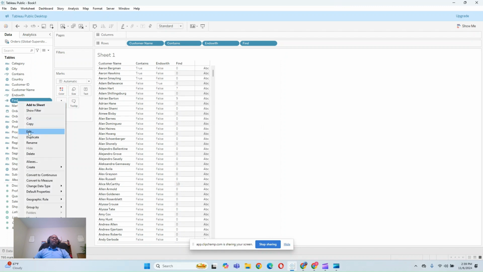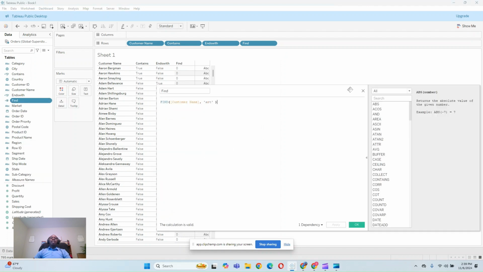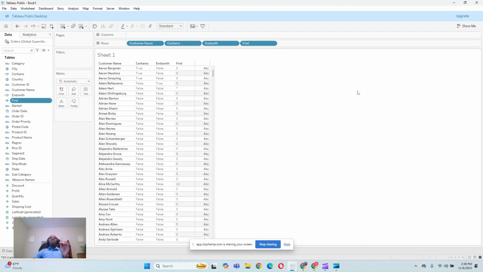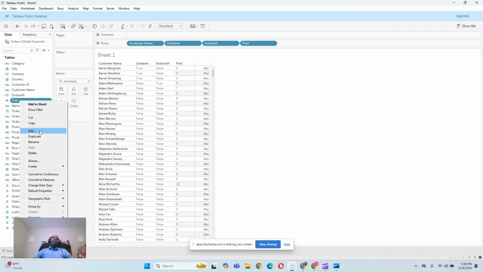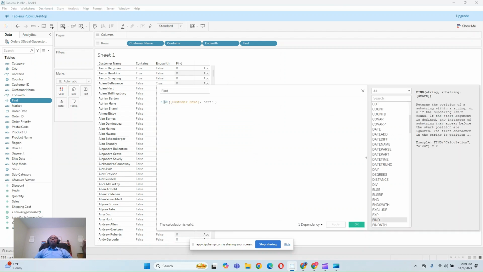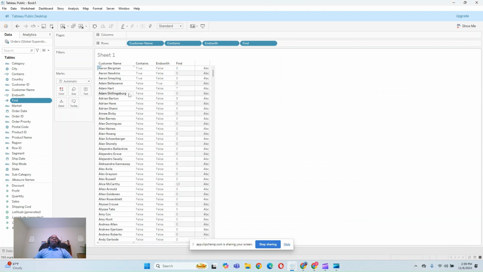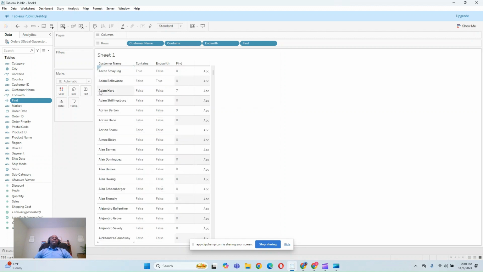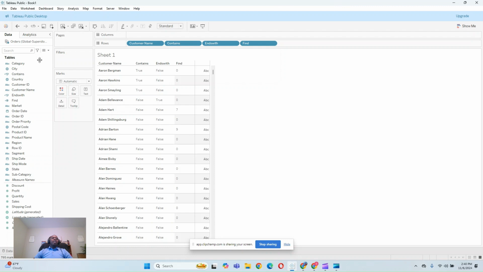If you go back to find, I'm looking for ART in the customer name. It will give me the position number of where that substring starts. If it starts at position 1, it's going to return position number 1. In our example, we have Adam Hart. If we count the characters, the position of ART is number 7: 1, 2, 3, 4, 5, 6, 7, which is A. That's why we get number 7 here.